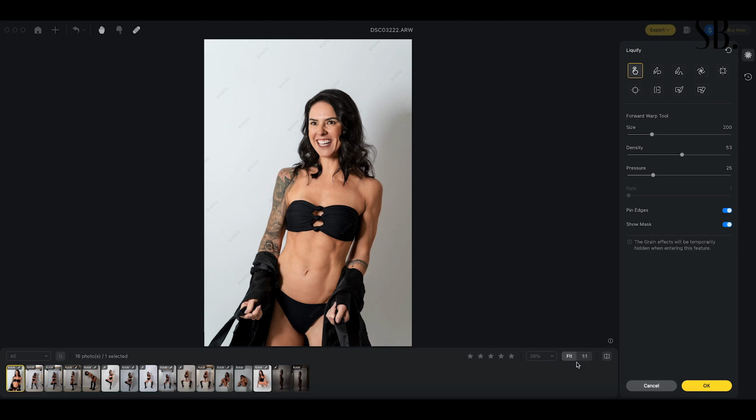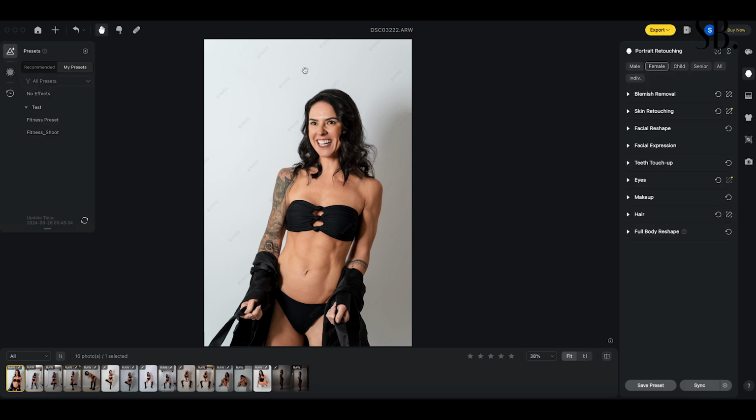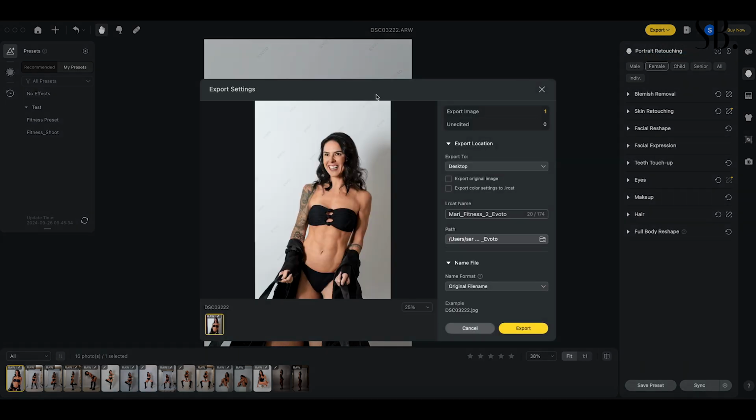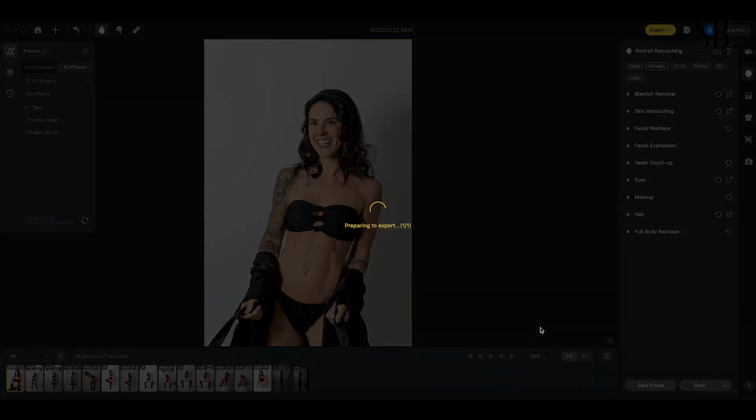I think this is good. Let's have a check on the before and after. Okay, so I'm happy with that. So let's say I like this photo. I'm gonna export it as a Lightroom catalog. Let's say I don't want to export the original image, but I want to export all the color settings to Lightroom. So let's go export.